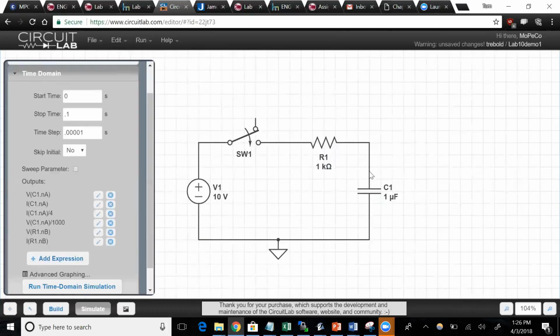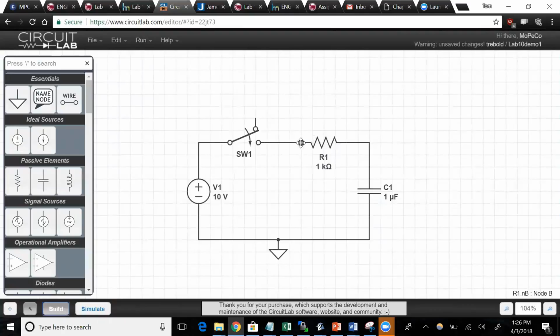Not the build first. Oh, is that what you got to do? In build mode, yeah, when you hover there, that's R1.NB, right? You can see that on the lower right. And so if you put your pen there, you're going to get the current flowing into the resistor through that node. So that'll give you the directionality of the current.